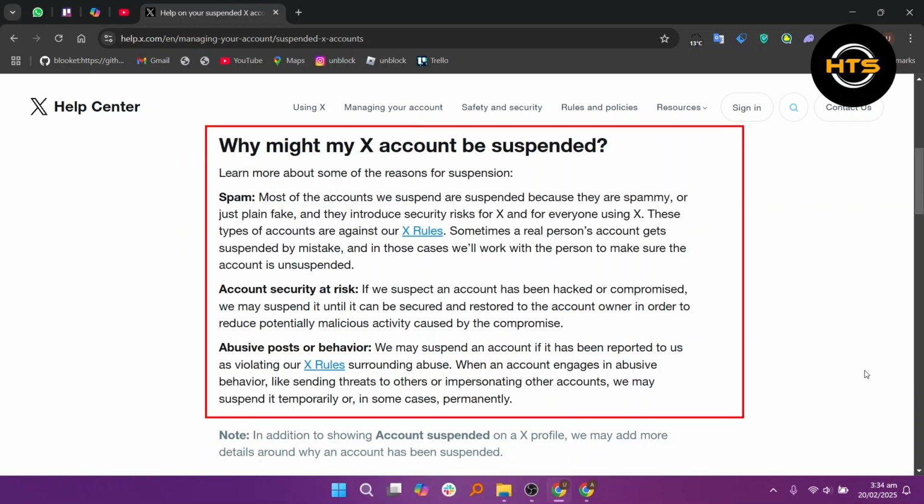Most of the accounts it suspends are suspended because they are spammy or just plain fake, and they introduce security risks for X and for everyone using X. These types of accounts are against the X rules. Sometimes a real person's account gets suspended by mistake, and in those cases, it will work with the person to make sure that the account is unsuspended.